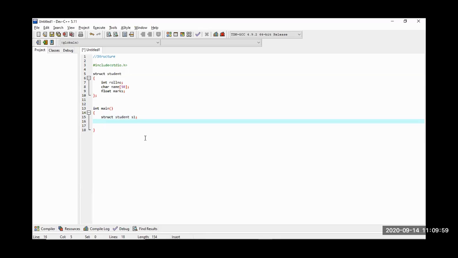Then let us say we need to take values from the user, with all three values of this student. For this, let us ask the user to enter these things. Printf, we need to enter firstly the roll number of student, and the roll number of student, scanf.